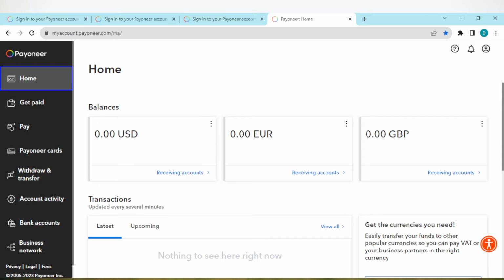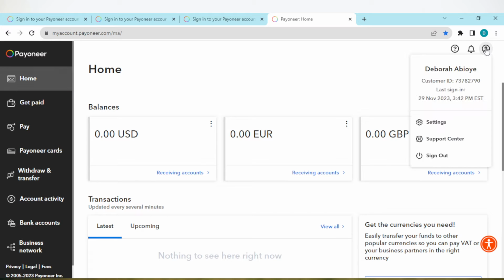The first thing to do is to log into your Payoneer account, just like I have done here. And then once you're logged in, by the left side of the screen, you'll see a menu displaying some options, and by the right side, you'll see some icons: the help icon, the notifications icon, and then your profile icon. Just click on it. Once you click on it, a box will be displayed.